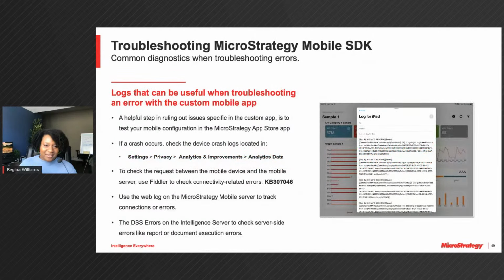Also, during the process of troubleshooting, there are a few different log files that would be helpful. One option is to use the simulator and then watch and look at the logs that happen in the debug area in Xcode. Another one is to actually test the mobile configuration that you created, instead of in your custom app, in the MicroStrategy out-of-the-box App Store app. That I feel will rule out if it's an issue with the custom mobile app, or if it's another issue specific with the dashboards or the mobile configuration.